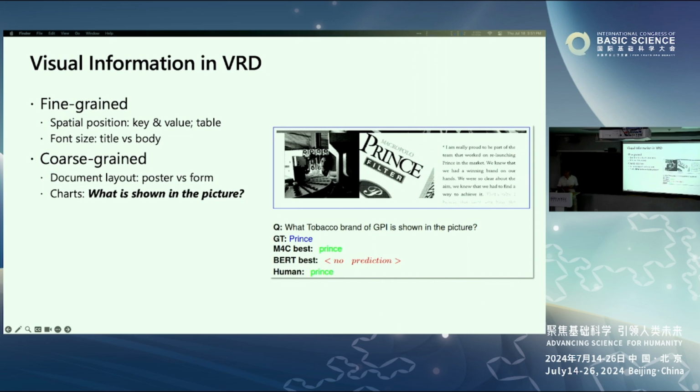For example, given a document, we can ask the model a question like, what tobacco brand of GPI is shown in the picture? The model needs to actually read the image to understand this question and give the correct answer. It's impossible to rely only on the text to solve this problem.